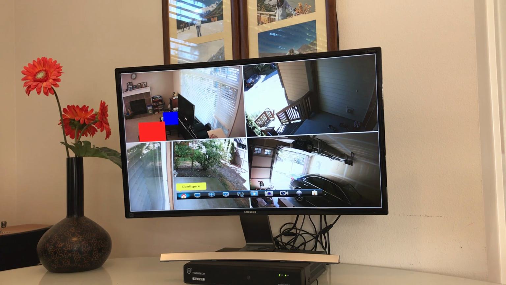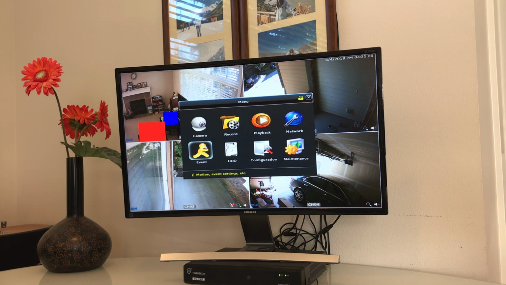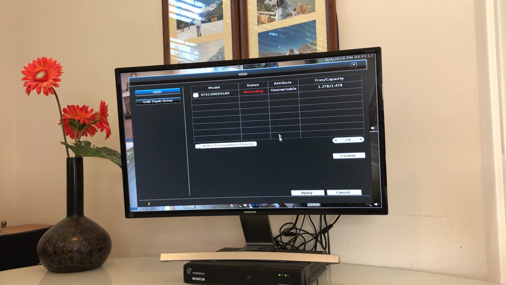The second place is to go to the config menu and the HDD configurations, where you can see the model, the status, and also the capacity and the free disk space. So out of 1.4 terabytes of disk space, I've used only 0.2 terabytes. The free disk space is 1.2 terabytes.